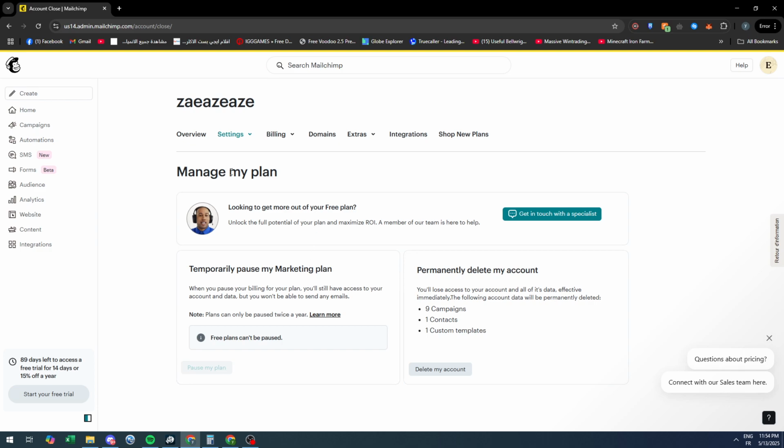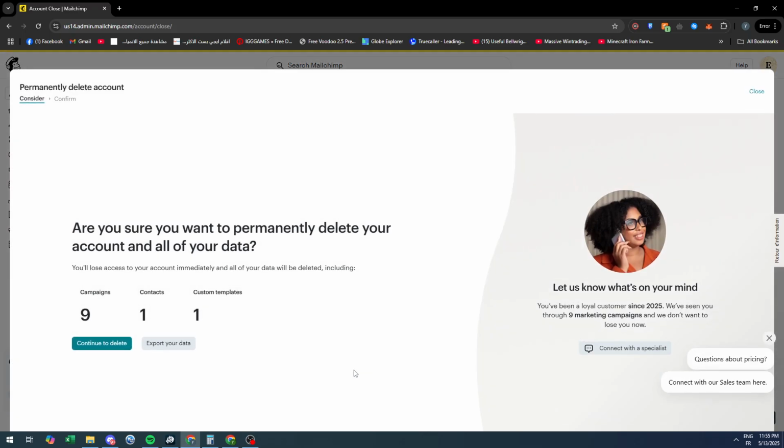Now, if you didn't have any plan, then make sure to turn it off and switch to the free version. Once you're done, you are simply going to go right here in this field and click on delete my account. As you can see, it asks: are you sure you want to permanently delete your account and all of your data? You will lose access to your account immediately, and all of your data will be deleted, including 9 campaigns, 1 contact, and 1 custom template.